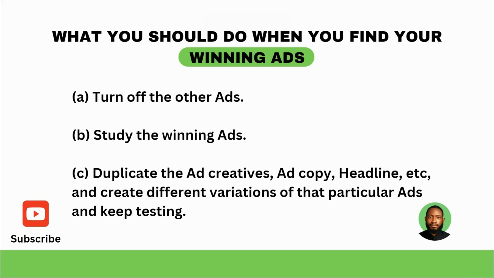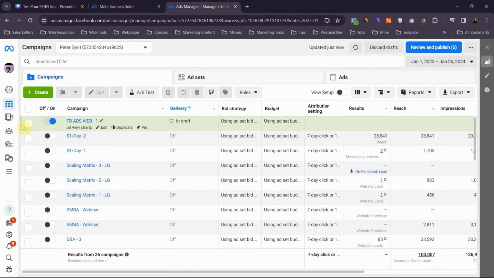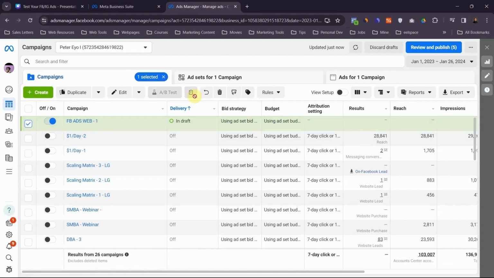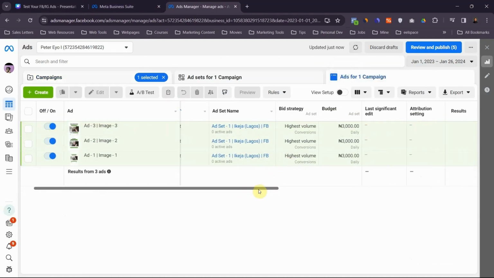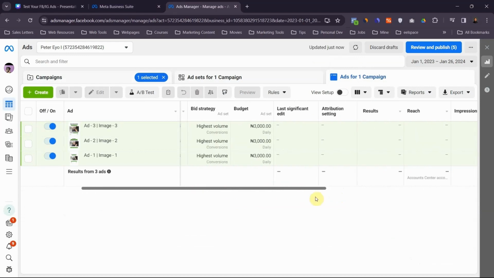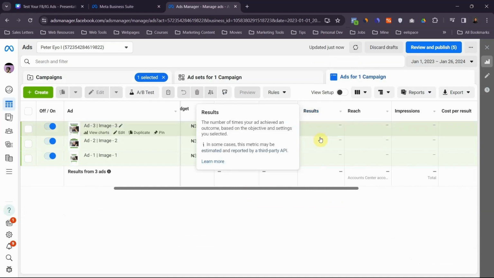So what do you do when you find your winning ads? The first thing you want to do is to turn off other ads. So how do you turn off the other ads? All you need to do is to come here onto your ads manager, select the campaign, go to your ads, and then study the ads results. This is where you are going to find out the results.